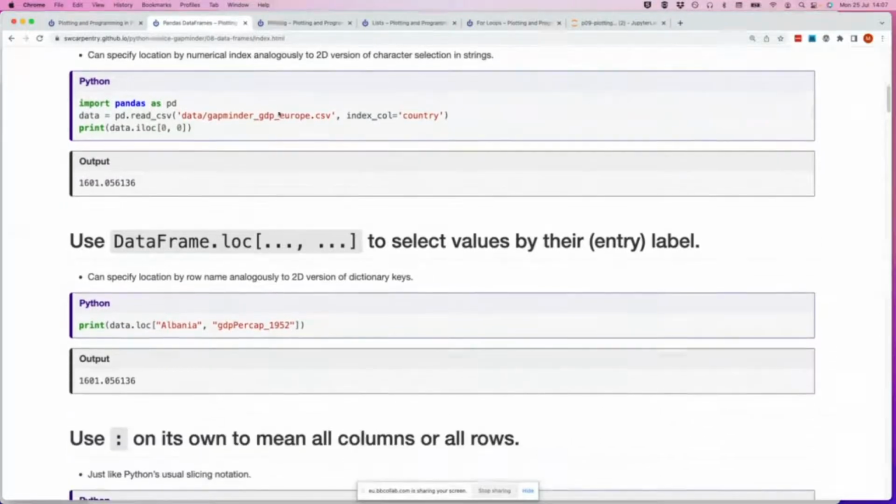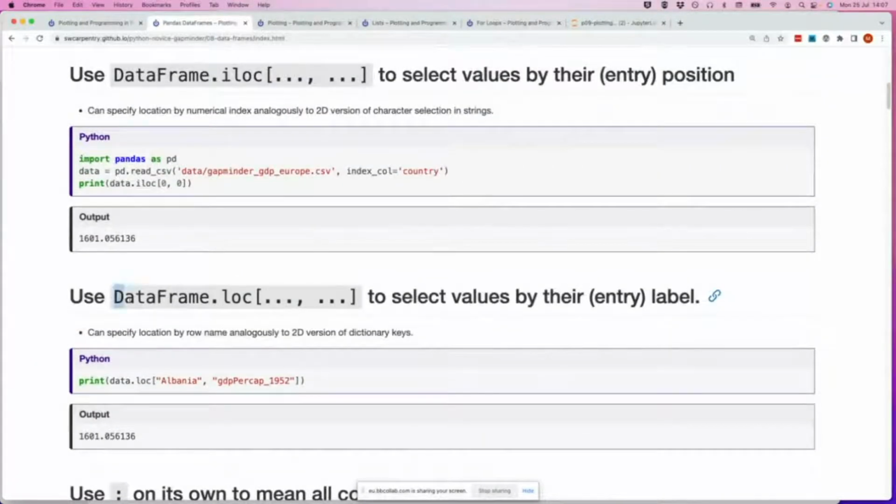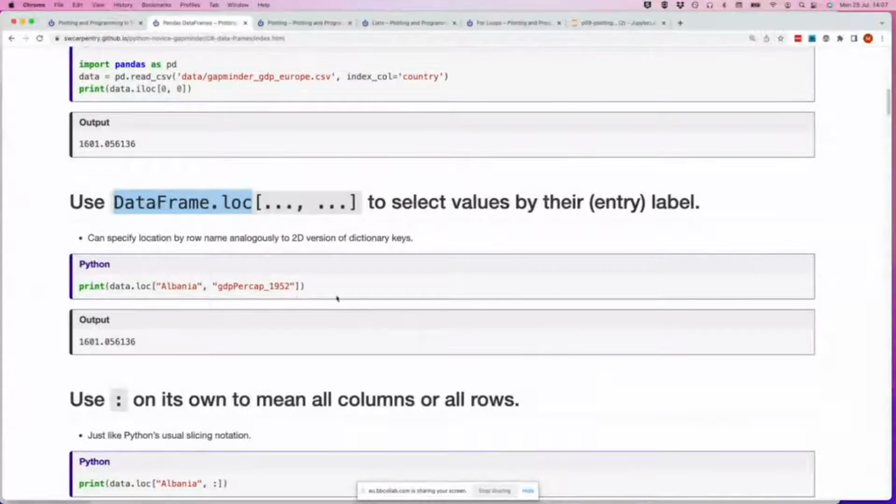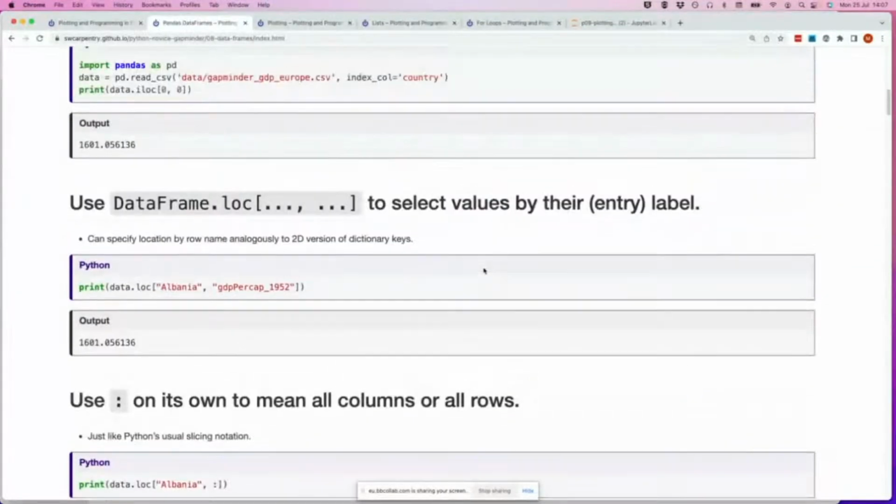And so here you're showing the equivalent example using the loc method of the data frame class. With loc, instead of specifying a numeric index, you specify a label. So that's much more readable. So that's clearly Albania and the GDP per capita in 1952.